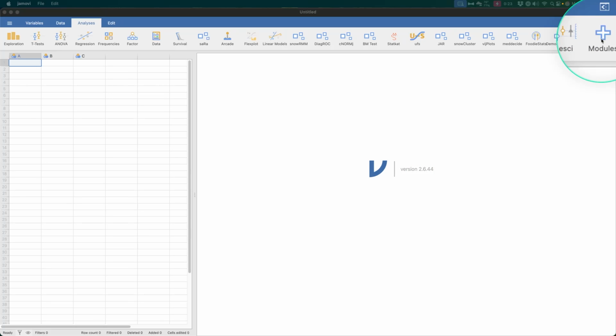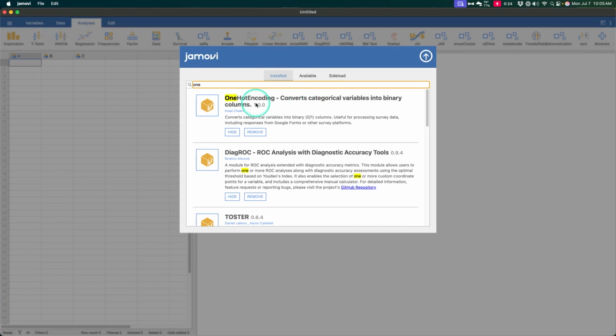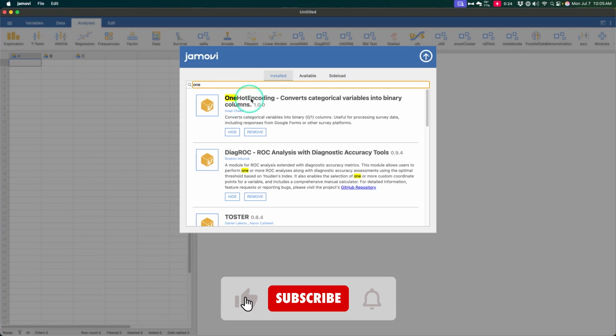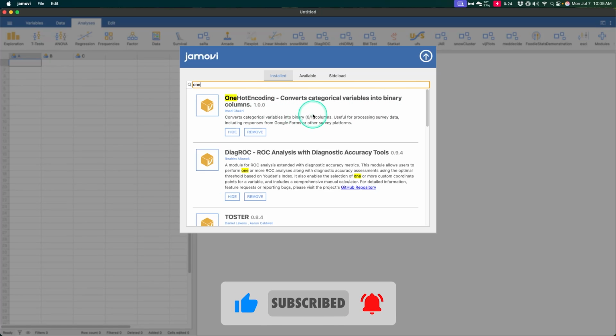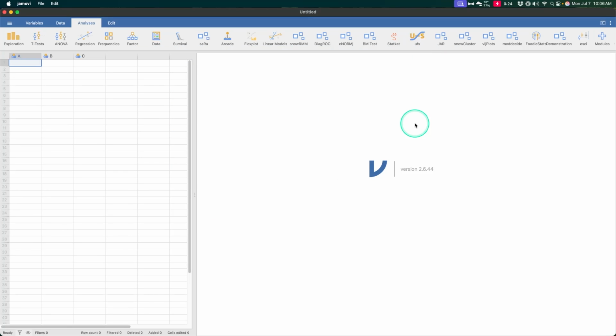We're going to go up to modules, click on that, and go to manage installed. I'm going to type in One Hot Encoding, or I'm just going to type in one. And this is what we're going to be using. It's version 1. One Hot Encoding converts categorical variables into binary 0, 1 columns. It's useful for processing survey data, including responses from Google Forms or other survey platforms. So let's go ahead and grab that.